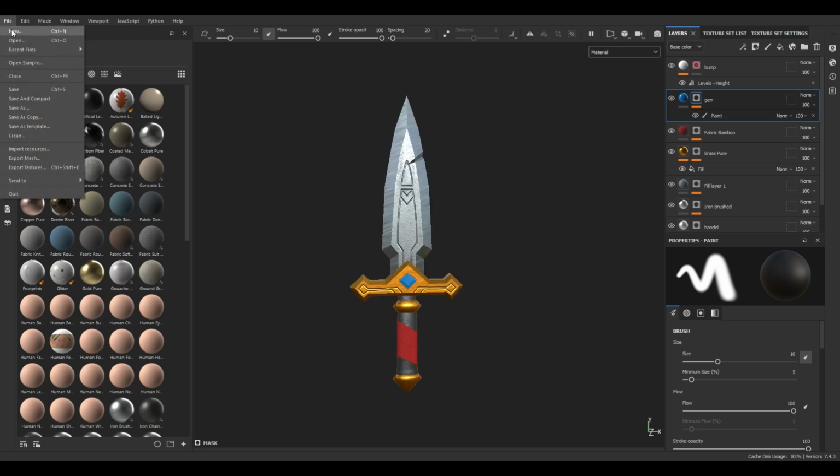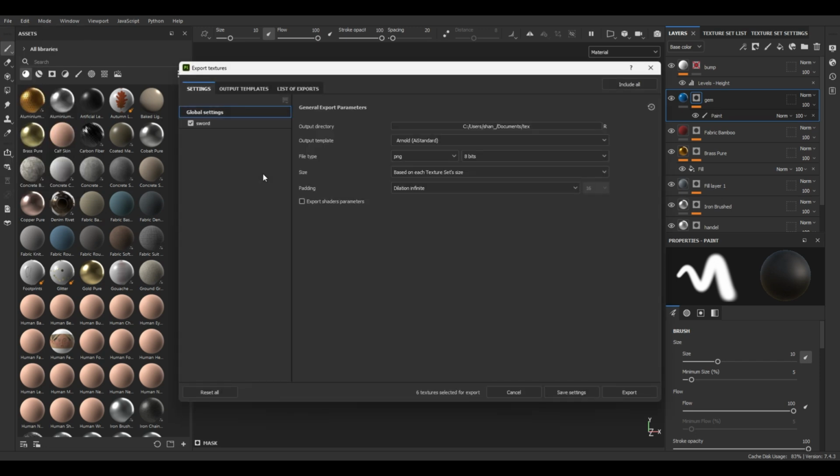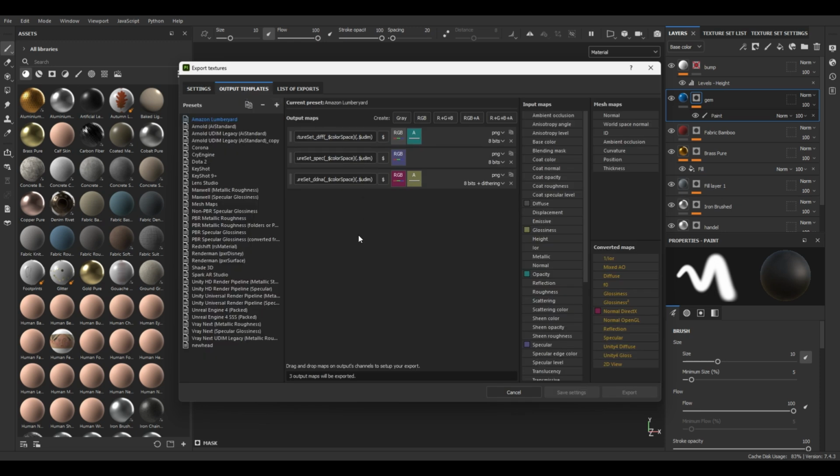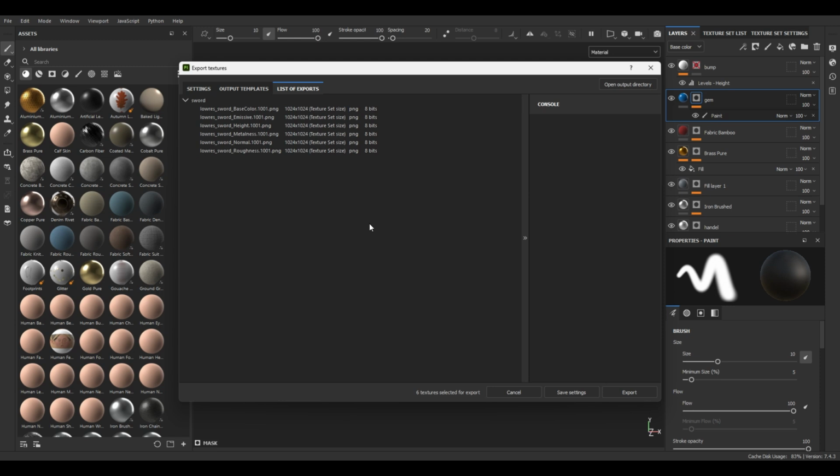Then go to the Export Textures window, which has 3 tabs. The first tab is for selecting various export parameters and file paths. The second tab is for choosing the output template. The third tab lists the final names of the exported files.